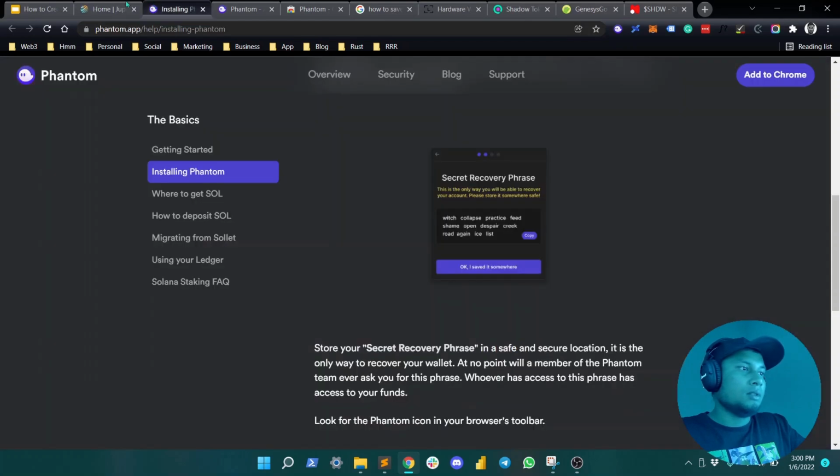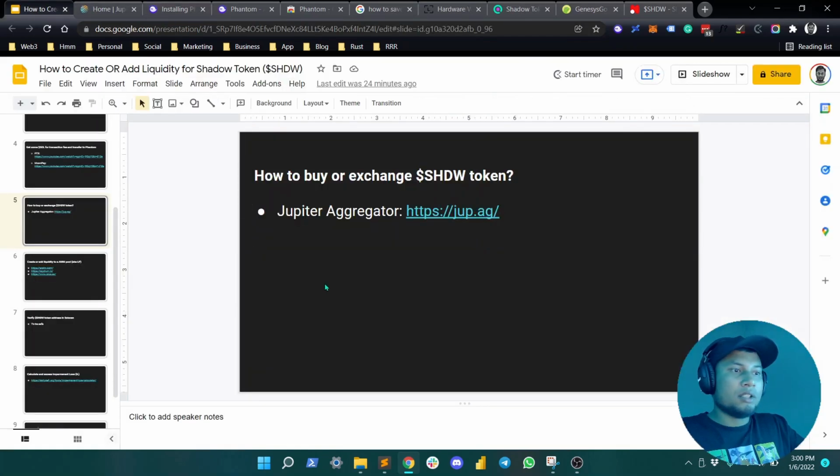And bam. Anyways, now you know how to get the Shadow token from whatever token you have. Like I mentioned, I have Solana, I pay for the transaction fee, and it will be sorted out. So now you know how to exchange that using Jupiter.